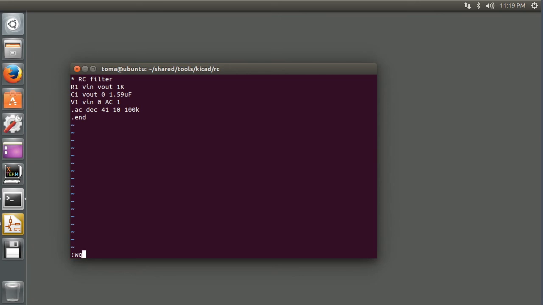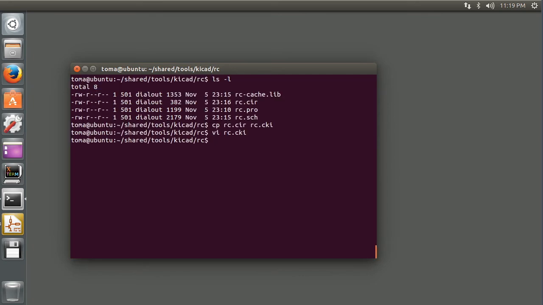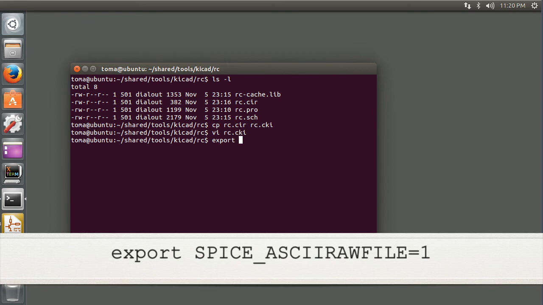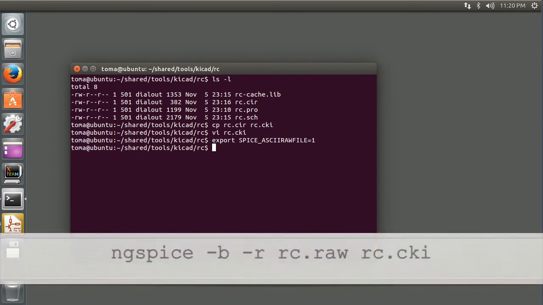So now that I have that in my CKI file, set my SPICE ASCII raw file equals 1. So I'll type ngspice -b, because I'm in batch mode, not interactive mode, I want it to just simulate, -r, and then the file is going to be called rc.raw, and then the input deck is rc.cki.